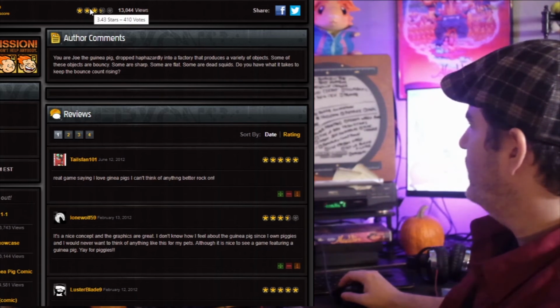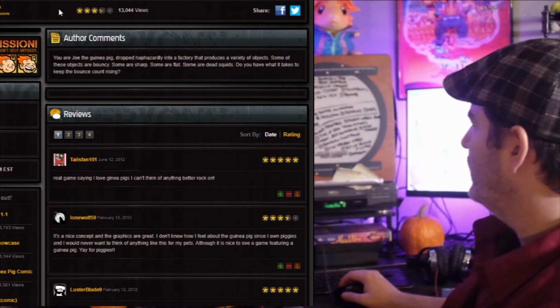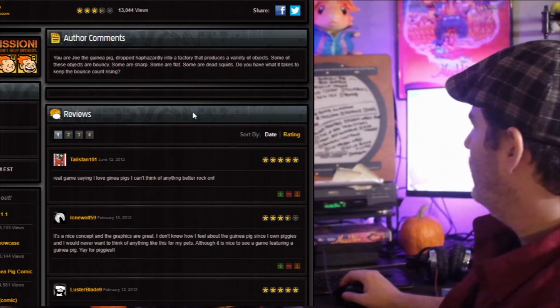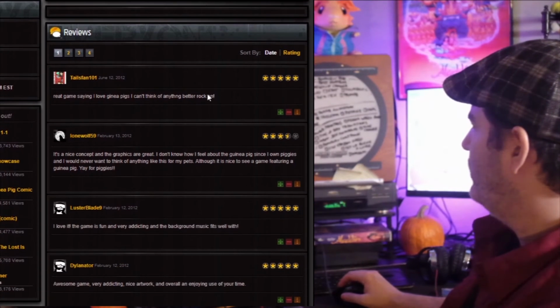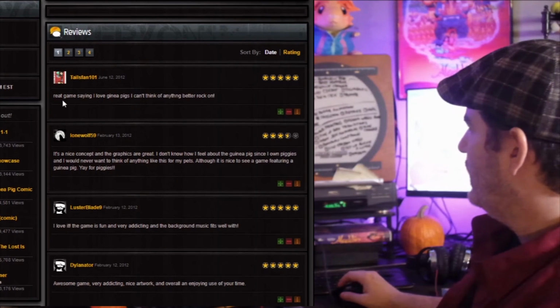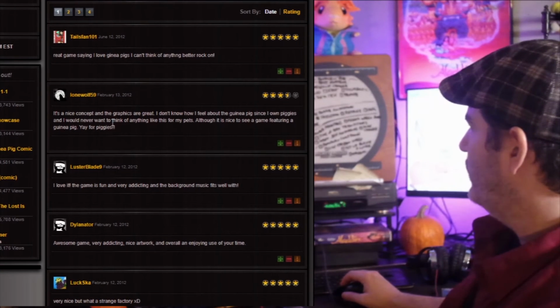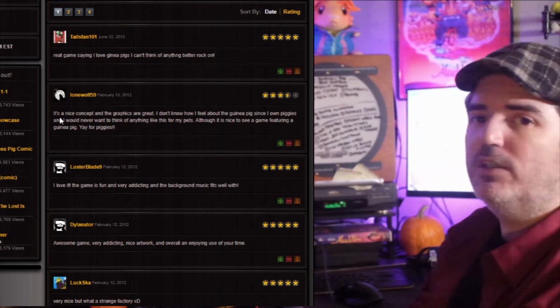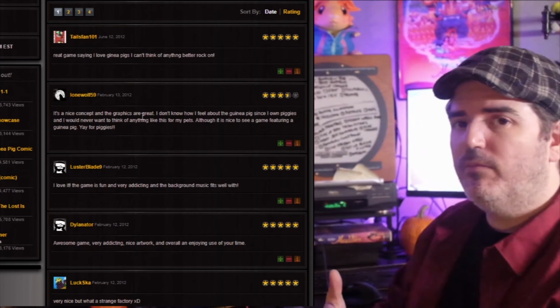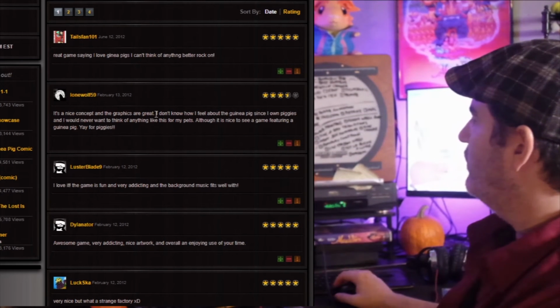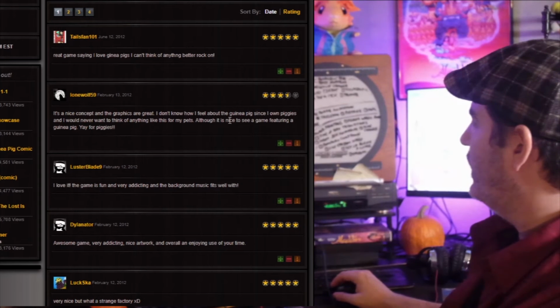It's a nice concept and the graphics are great. People are very generous. I don't know how I feel about the guinea pig since I own piggies and I would never want to think of anything like this for my pets. Although it is nice to see a game featuring a guinea pig. That's right, buddy. I love it. The game is fun and very addicting, and the background music fits well. Oh yeah, so I should mention the music was created by my brother, and he made really great music for it and sounds. Very nice, but what a strange factory.